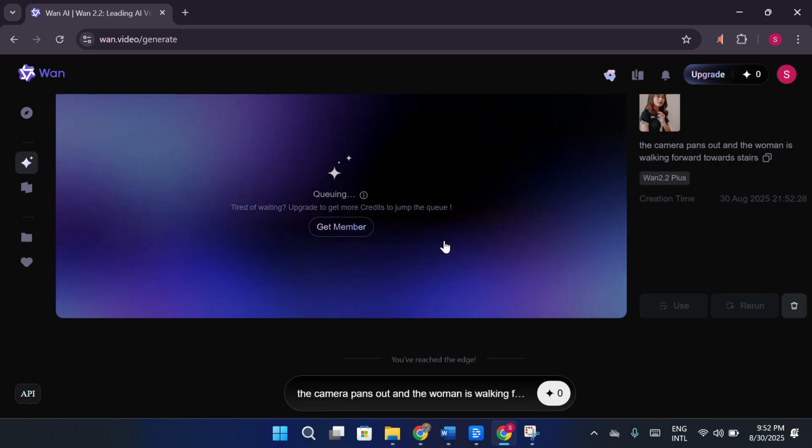Another thing I appreciate about WAN 2.2 is that once you generate a video, you also have the ability to reuse and rerun the same prompt. Depending on your generation settings, in some cases, you can even rerun without spending additional credits. That's a big plus, especially if you're testing out different creative directions and don't want to waste resources.